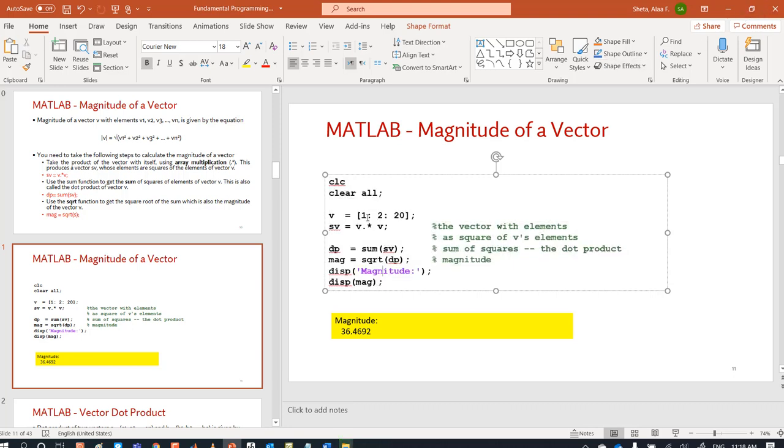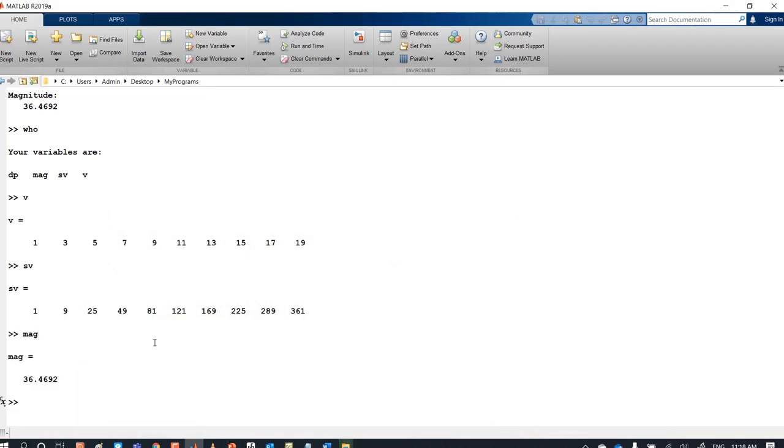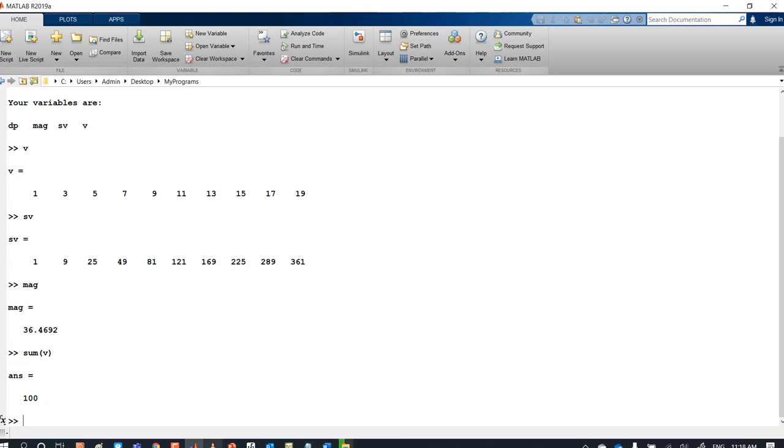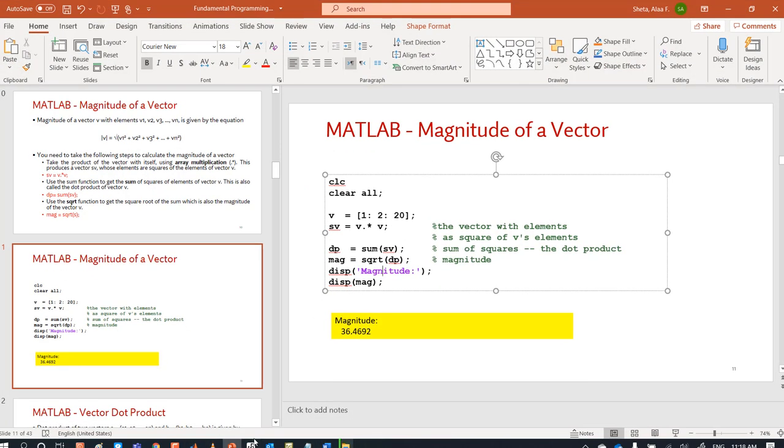By the way, this is 1 colon 2 to 20. So you are creating a vector here with the start, the step, and the end. And then you get the square root of it. This is the square root. Okay. For V, you can say sum of V. It will be 100. All right. So this is the sum of V, the sum that we got from all the elements, which is 100, and then we get the square root of it.